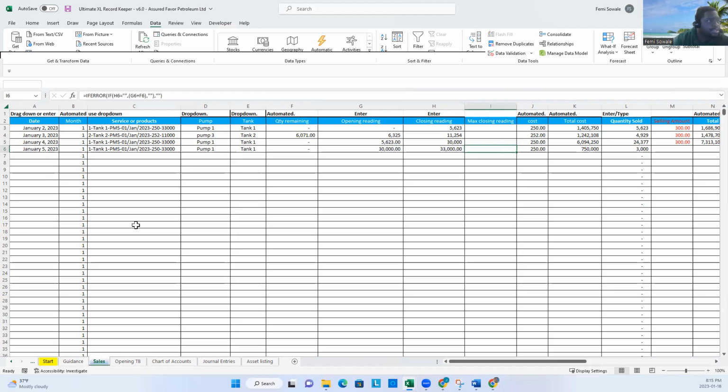So, of course, I could make sure that you can see quantity remaining when it goes negative, but the reason why I put the max closing reading is for that to lead us. Once we put the closing reading, the max closing reading goes off. You don't see it anymore. So let me take it off. You can see the max closing reading is back. It's saying for this one, you can only go up to 33,000.